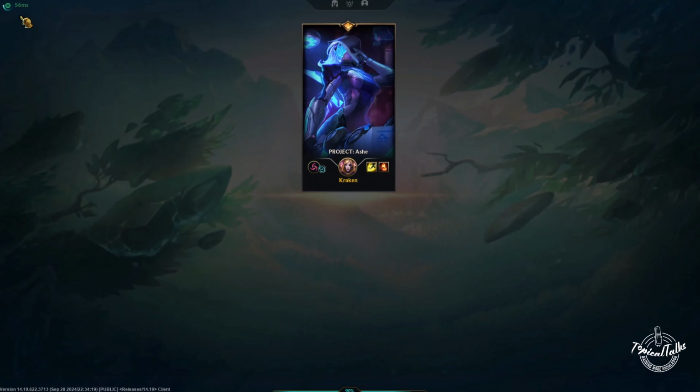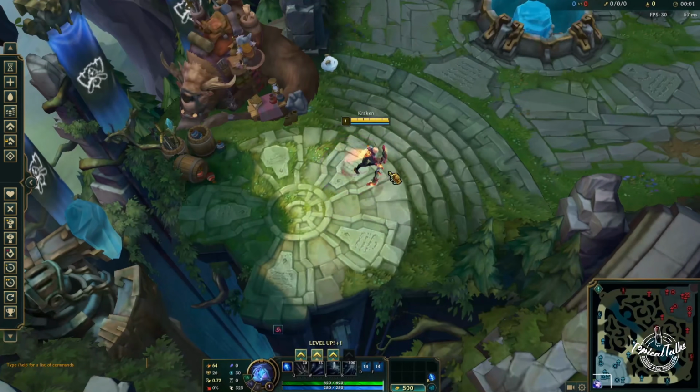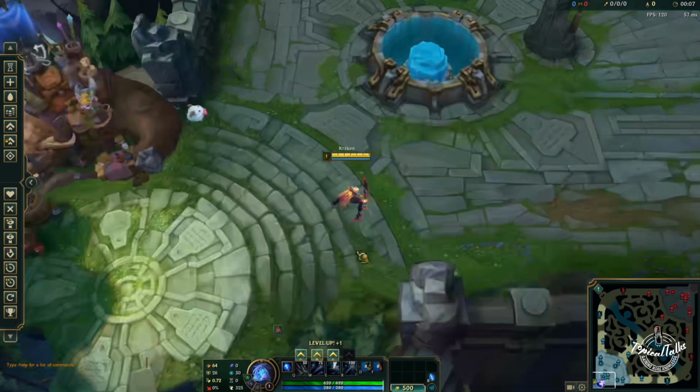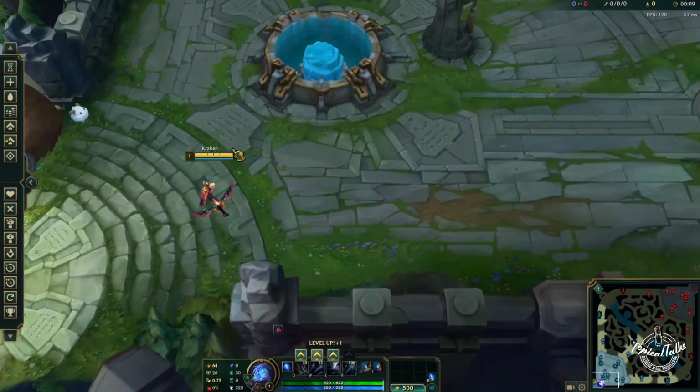So after that, if you open up League of Legends and get into any game, you will see that you are not facing the Reconnect bug anymore, and you can enjoy your game at the fullest.